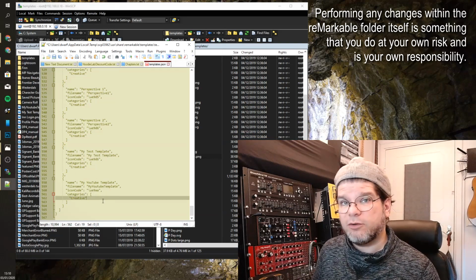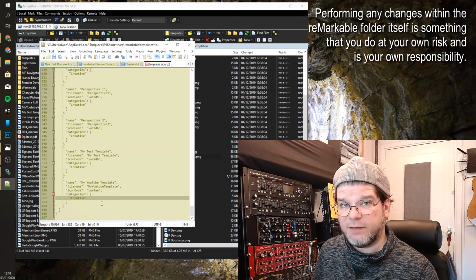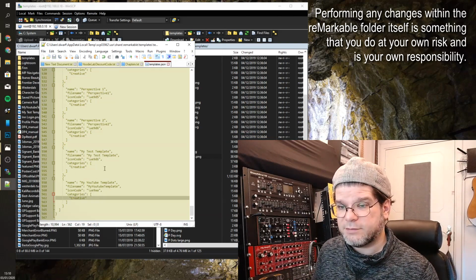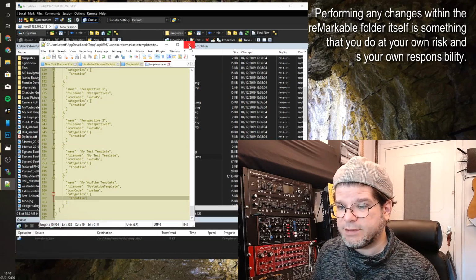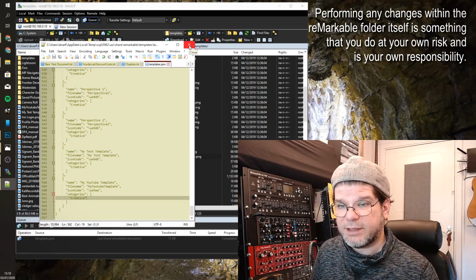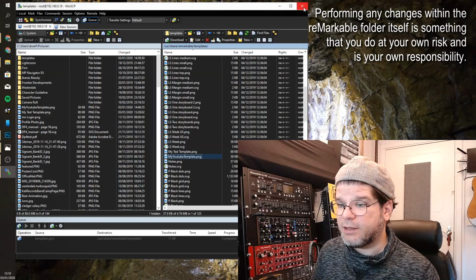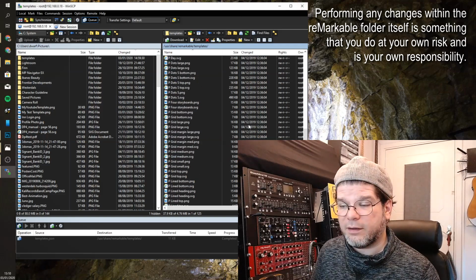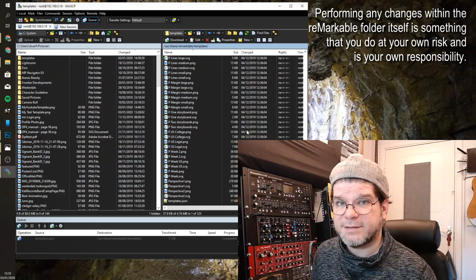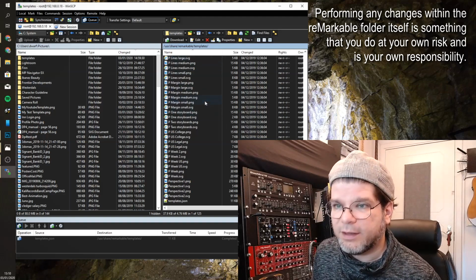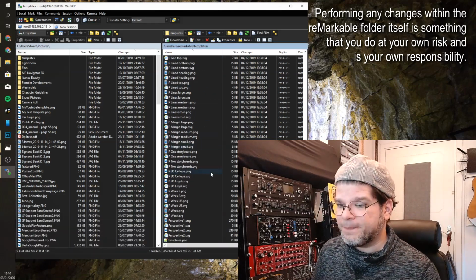So I've double checked my data, and now I'm ready to save. So I'm just going to go Control S to save. Now it has been saved, and once it has been saved, I will close it. I will close my Notepad++, and now I'm safe to close my WinSCP as well.